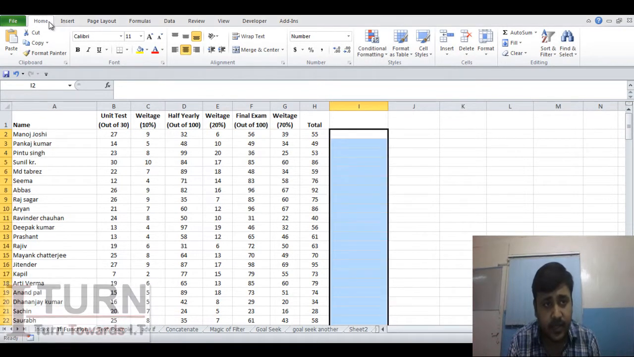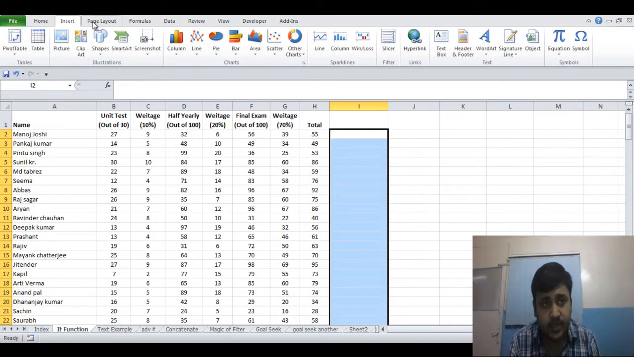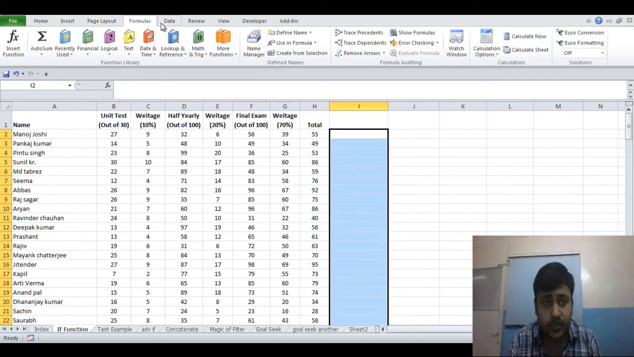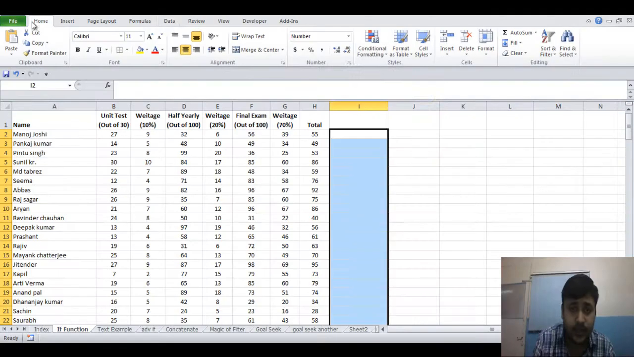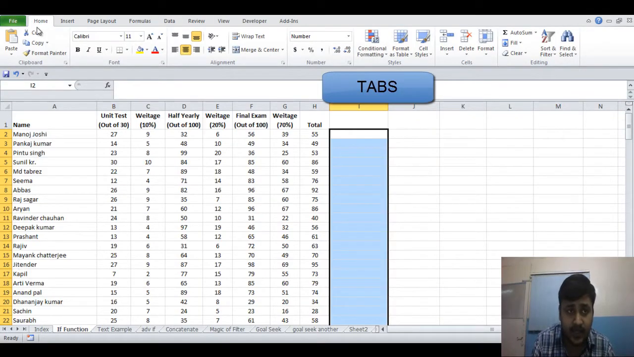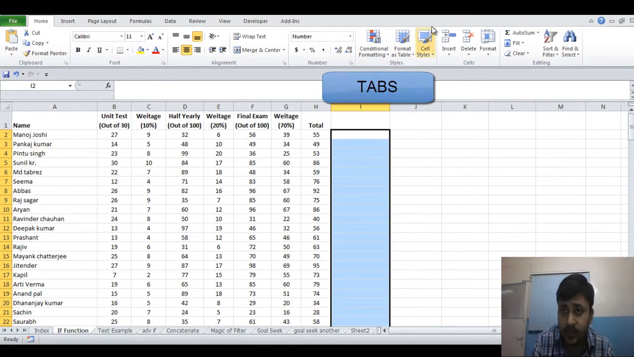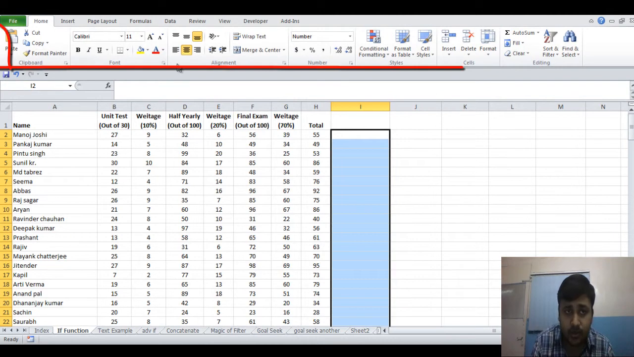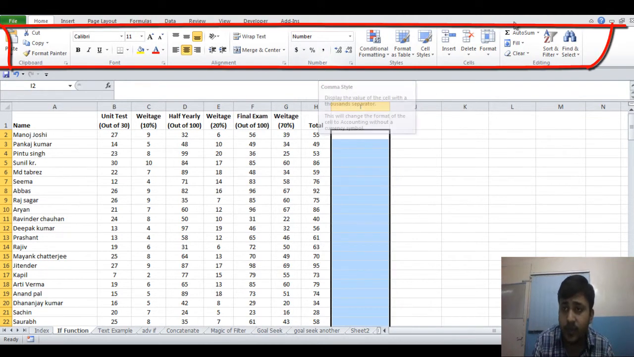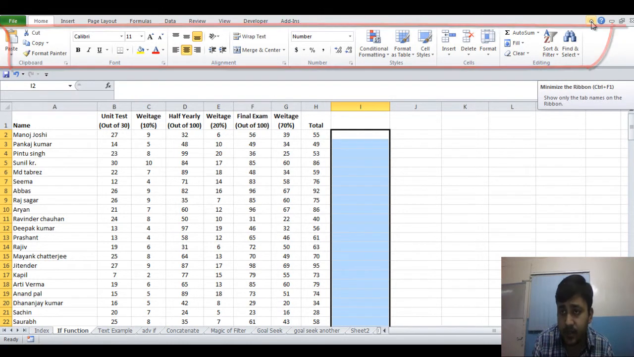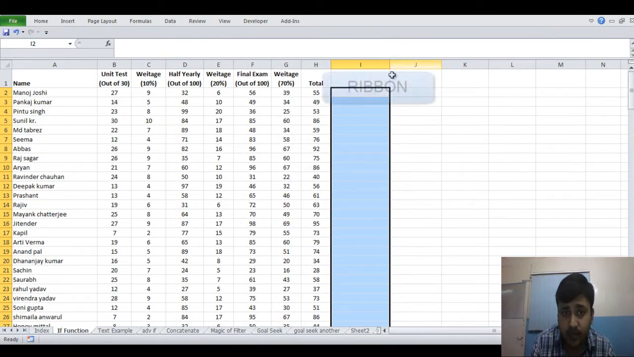First of all, here you may see Home, Insert, Page Layout, Formulas. These are all tabs. When you click on a tab, all the details related to that particular tab open in this area, and this is known as the ribbon. You may see this option here. This is to minimize the ribbon.